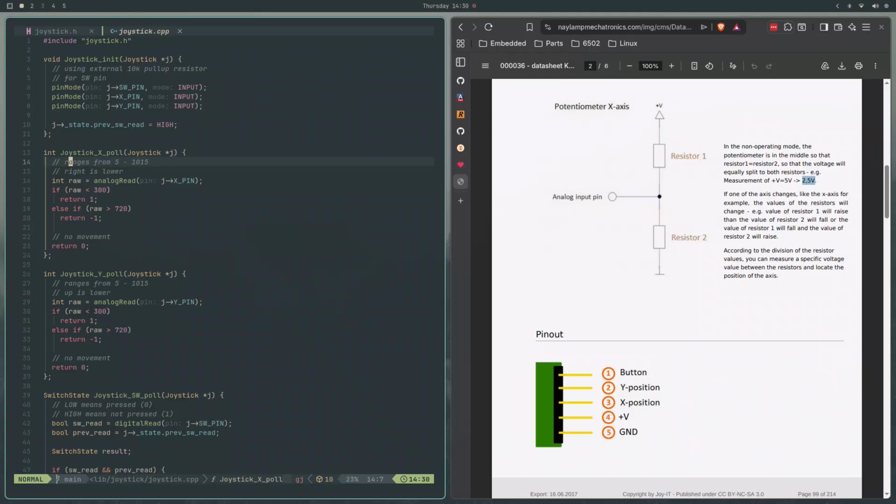From that, I divided by 2 to find the midpoint, and then I picked a somewhat arbitrary distance away from that midpoint as my thresholds for what counts as a right movement and a left movement. I also noted here that when you go to the right, the voltage drops, and going to the left, it increases. Therefore, if the raw reading is less than 300, that is what I'm considering right, and I'm returning +1. If it's greater than 720, that's left, -1. If it's in the middle, it's no movement, a 0.